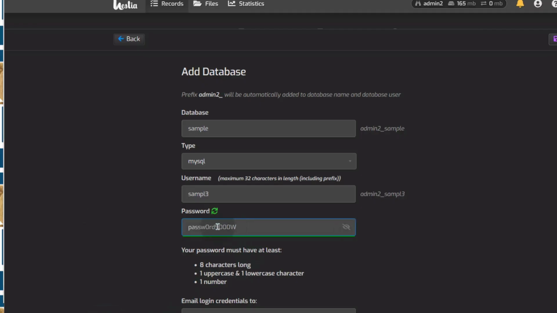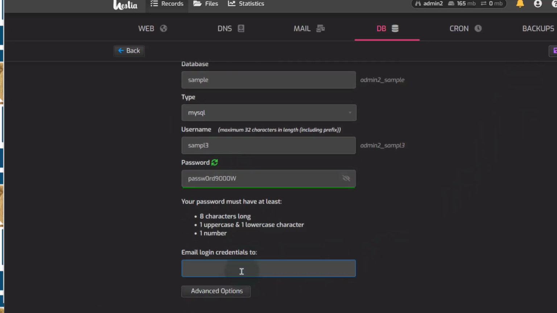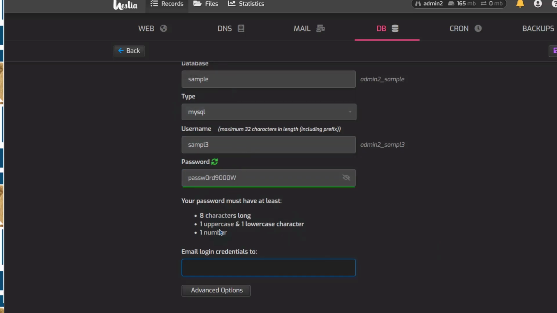But just remember, if you forget the password, you can always come back and reset it. Just change it here and then save. If this database was being created for someone who is being hosted on your server, or you want to remember these details, you can just enter your email address and all these credentials will be sent to your email address.